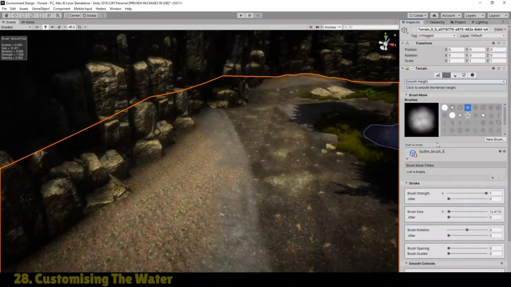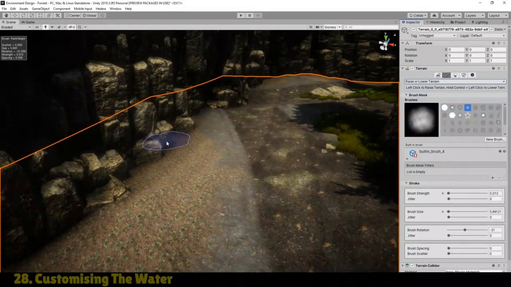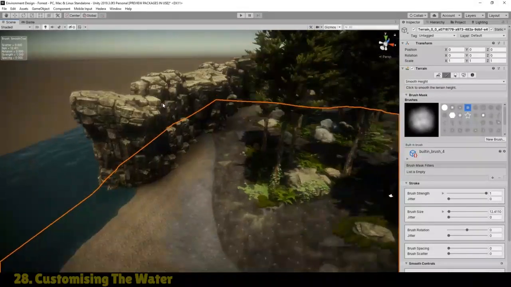See right there that I need to, where am I? I need to raise or lower a bit of terrain there. And then go to my smooth and just smooth a bit of that out. Okay, good.